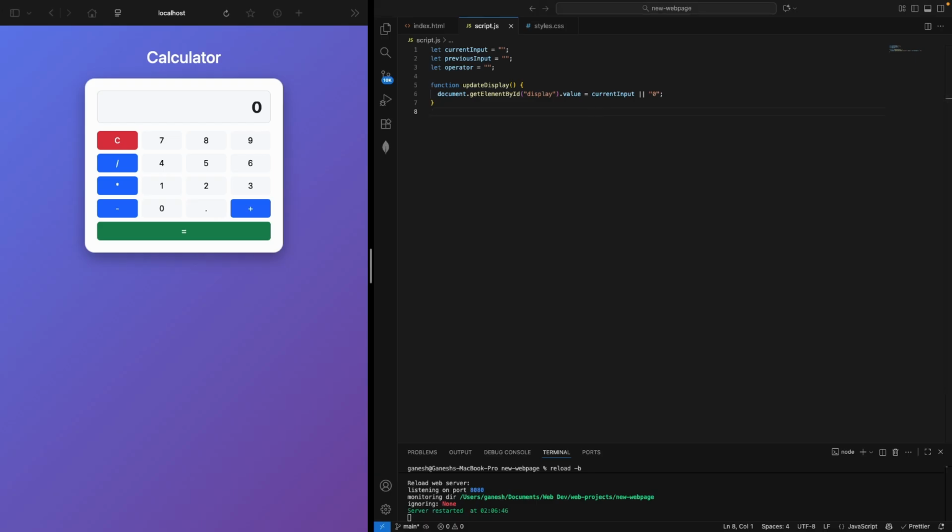Now let's create the append number function. When someone clicks a number button, this function runs. The number comes in from a parameter. That's what gets passed from the onClick attribute in our HTML. As you can see, once you click numbers, now you can see it being updated.